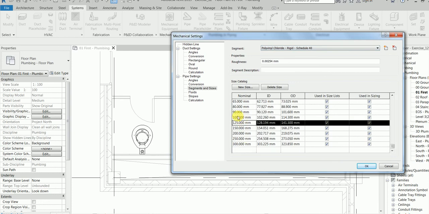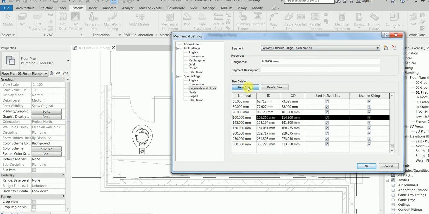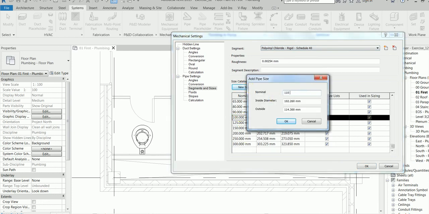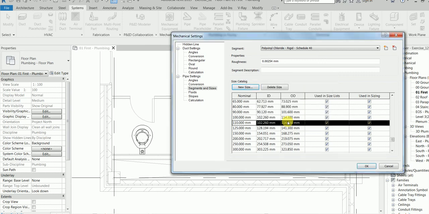We don't have 110 here, so click this and change it to 110 millimeter. You get the inside and outside diameter based on the standard. The inside diameter will change because the outside will remain the same, nominal. So we have this size in PVC schedule 40. Say okay.